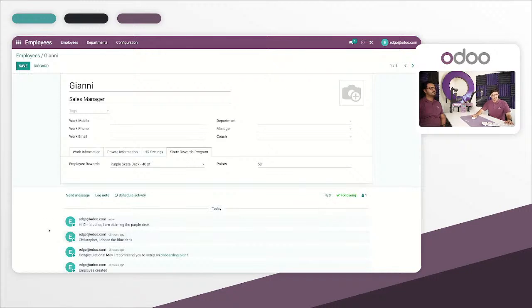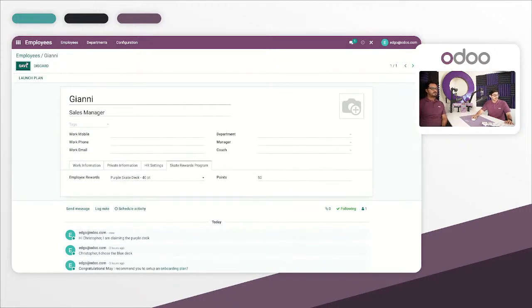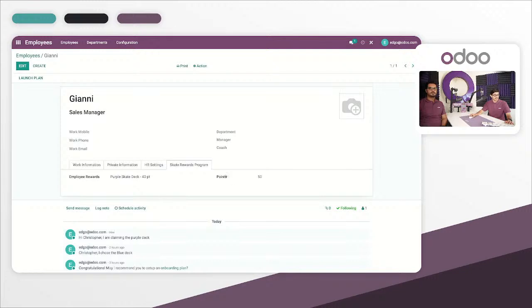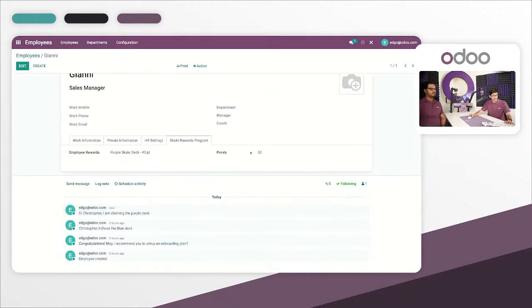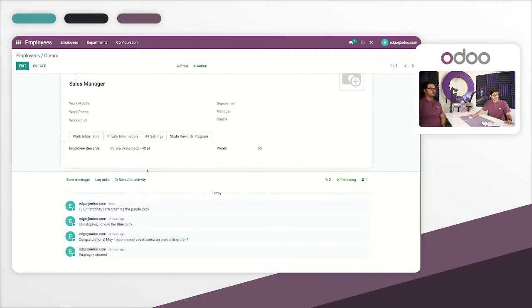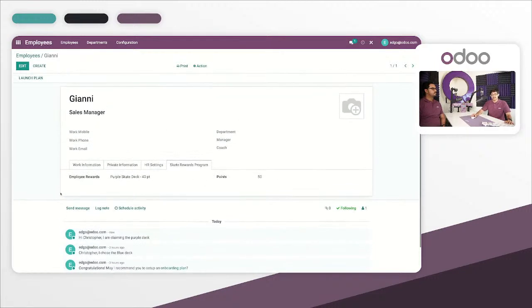Cool. Now, when Christopher goes over to Johnny's employees form and he heads to the skate rewards program, he's able to see that he's claiming the purple deck. He's able to confirm that he has enough points in order to claim that deck. And later on, he can go ahead and present Gianni with his reward for being a hardworking employee.